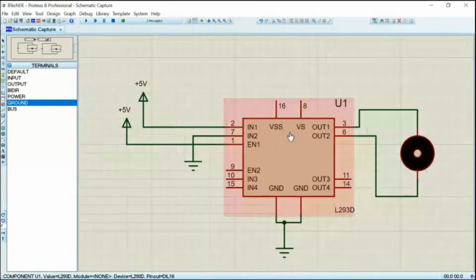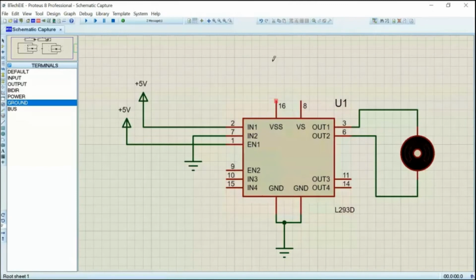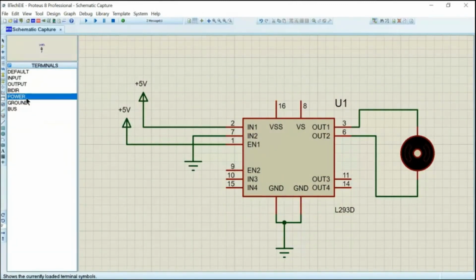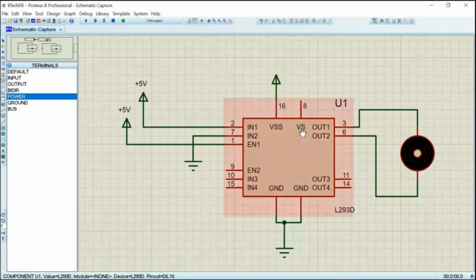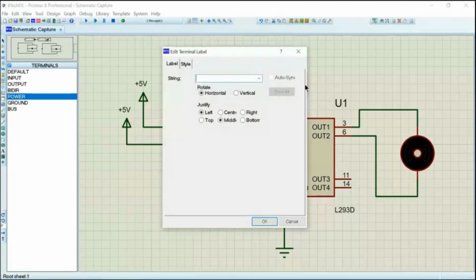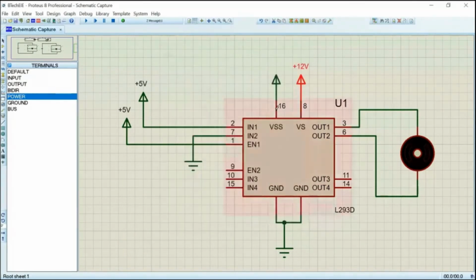Now you have two power supply lines here. One power supply line is the 16th pin, which is to be connected to the power supply of the IC. That is the DC power supply. The other one, VS, is pin number 8. That is another power supply, but in this case it is connected to the power supply of the motor, so it is 12 volt. You have to clearly understand the difference between these two power supplies.